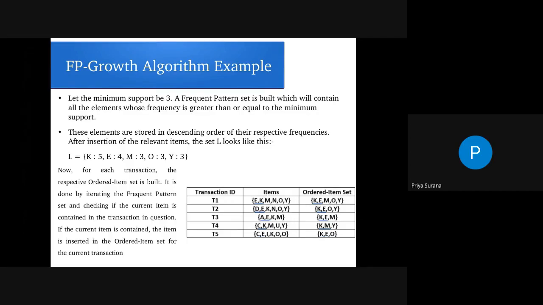These elements are stored in descending order of their respective frequency. After insertion of relevant atoms, the set L looks like this. So whatever we discussed just now, that is, set L, will look like this. Now for each transaction, the respective order atom set is built.